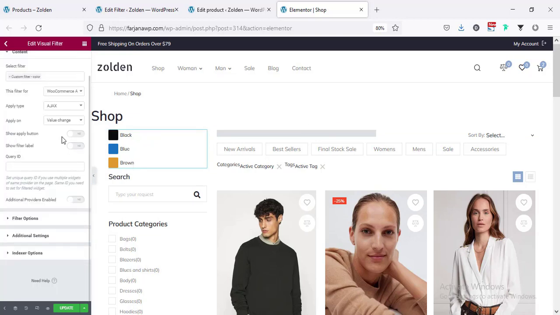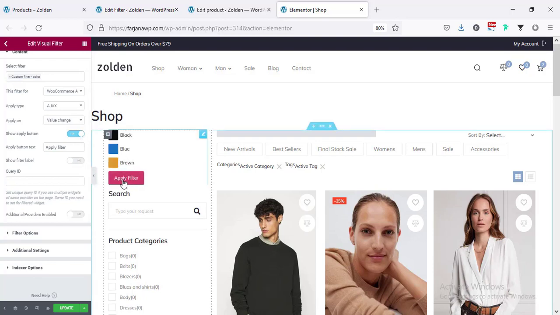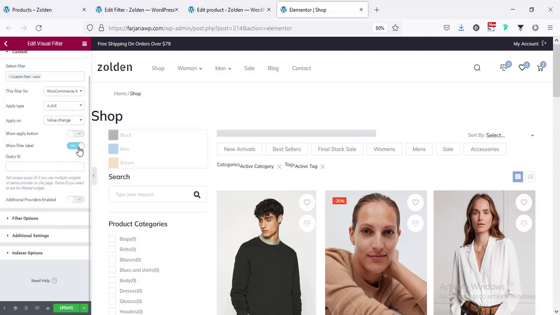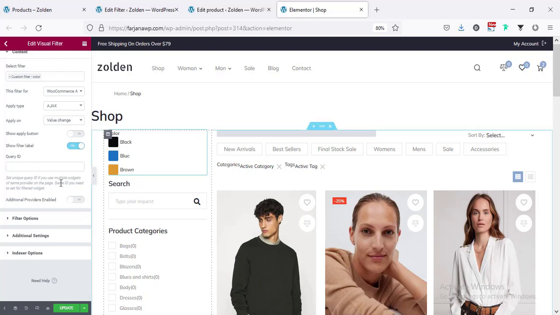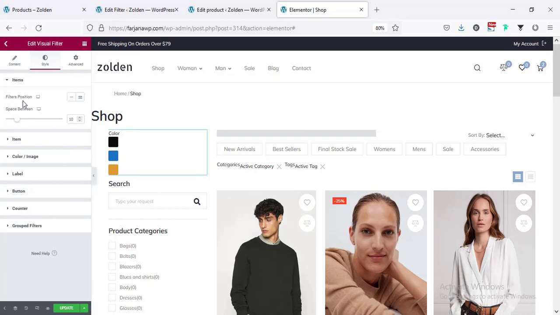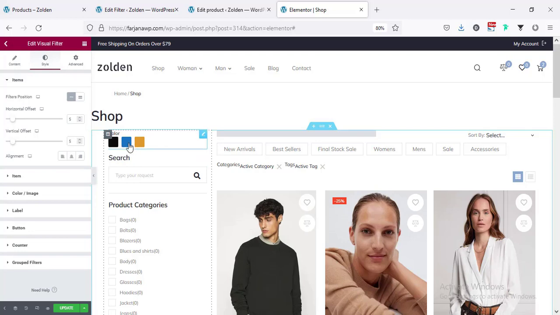Here are more options. Show apply button, we can make it on. So after filtering, we can select the apply filter button. I'm making it off. And show filter label, I'm making it on. So now our filter label is showing, and here I want to hide the name with the color box. So for that, going to filter option, and here is the show items label, I'm making it off. Now only the color box is showing. I want to make it in the same line, so going to style tab and making the filter position inline. And now you can customize it as you want.